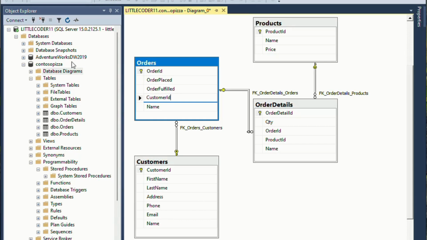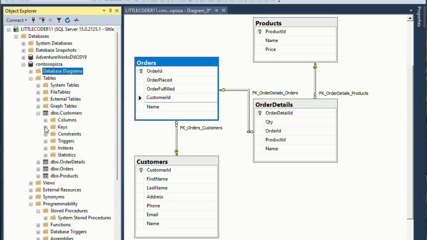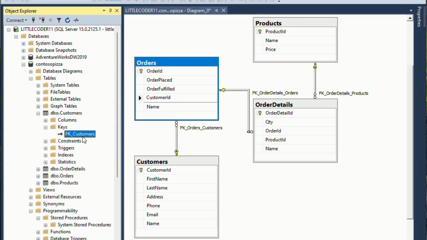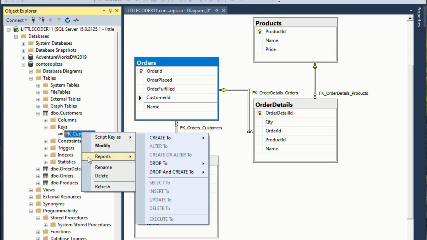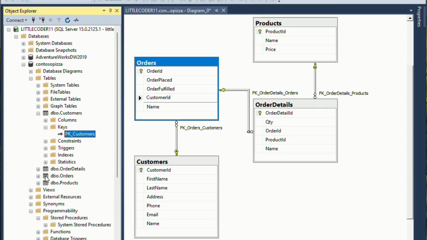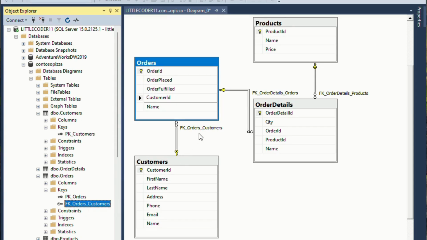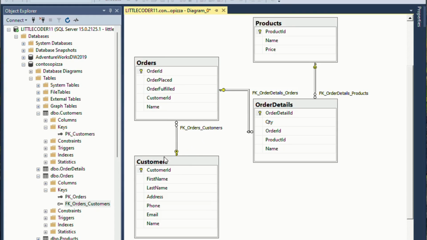So if we look at the Object Explorer under Customers, Keys, we can see the PK Customers, and that is the primary key. For orders, we can see the FK Orders Customers. That is the foreign key customer ID column.